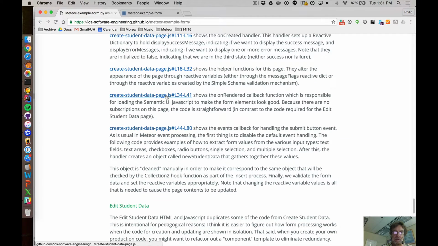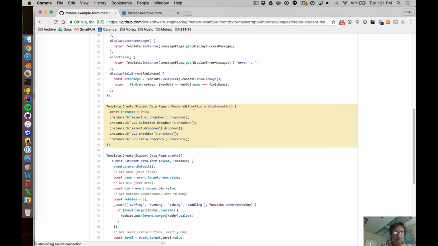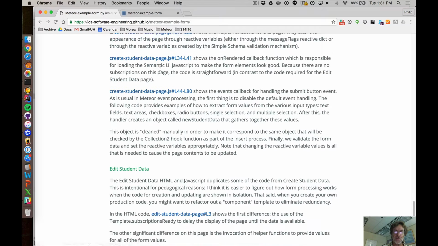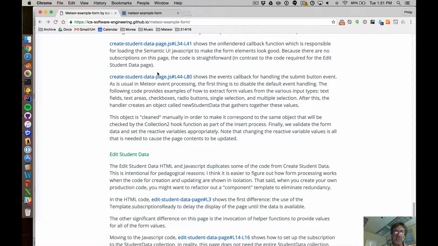Okay, on rendered, because we have no actual subscription for this page, it's just a blank form, we don't have to do that crazy callback stuff. But we do want to load this JavaScript so that the Semantic UI form controls look nice.